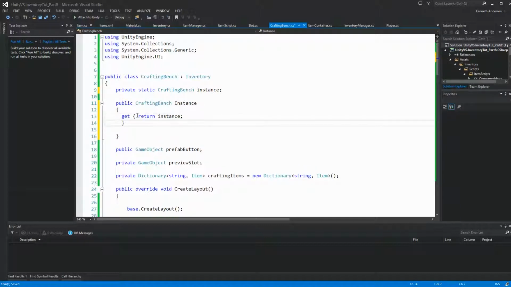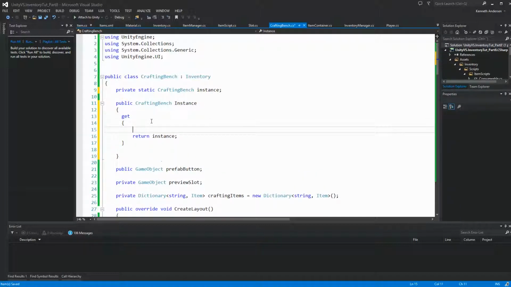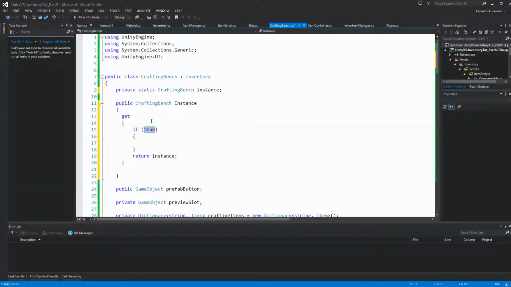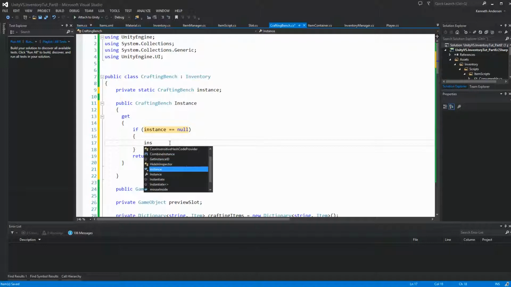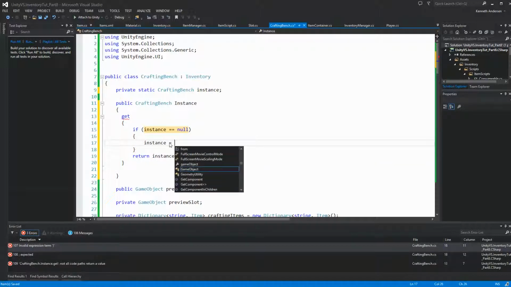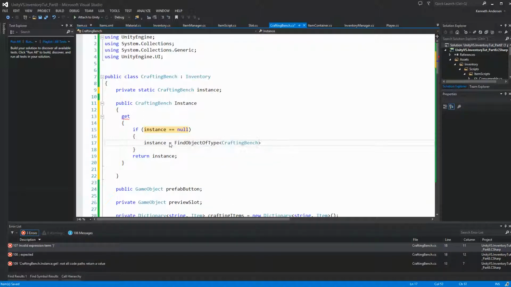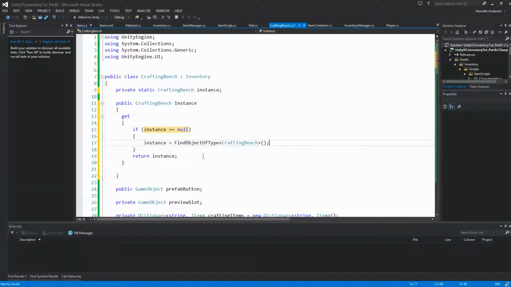set, and then we need to make an if statement, if instance is null, then we're going to say instance equals find object of type crafting bench. There we go. And then we're going to return the instance. And this is the singleton pattern. I think I have explained it a couple of times throughout this tutorial, so I'm not going to go into details with it.